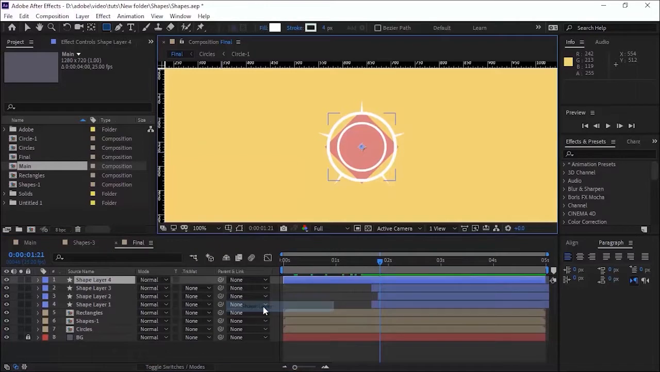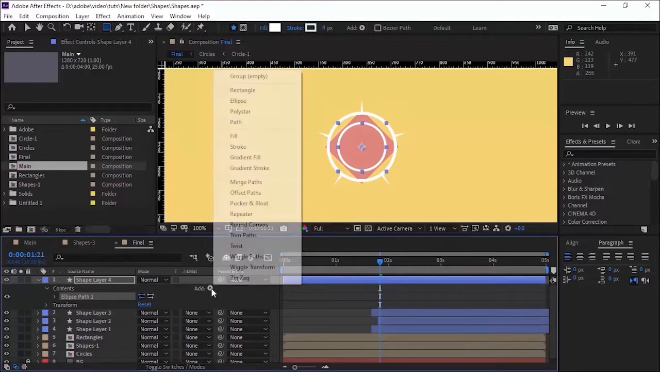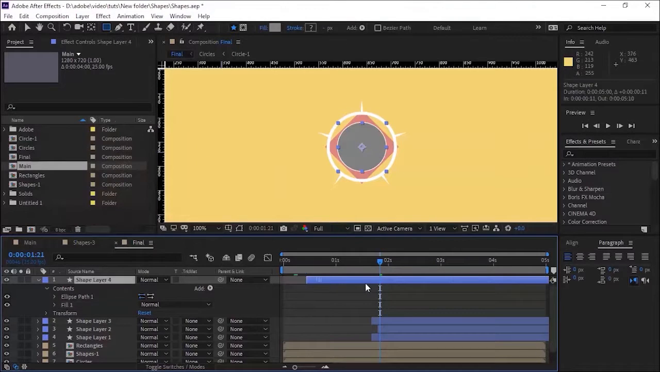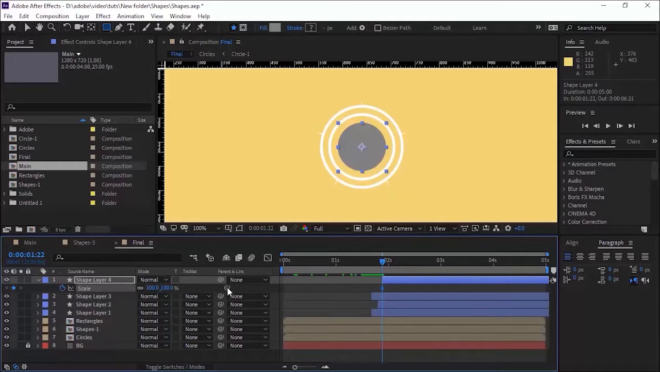Now move to 47 frames. And add a new shape layer. Add ellipse to it. Fill it with color. Use HSB 0, 0, 50. Press S to open scale. Change its value to 0.